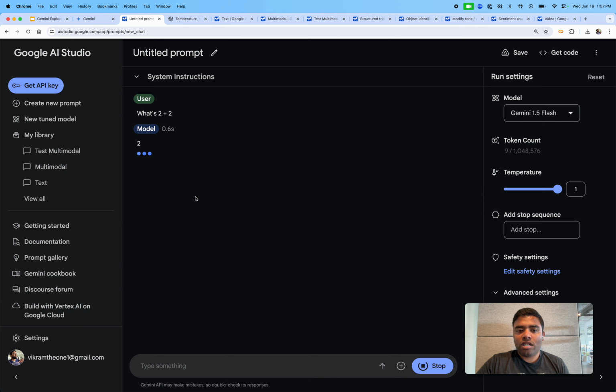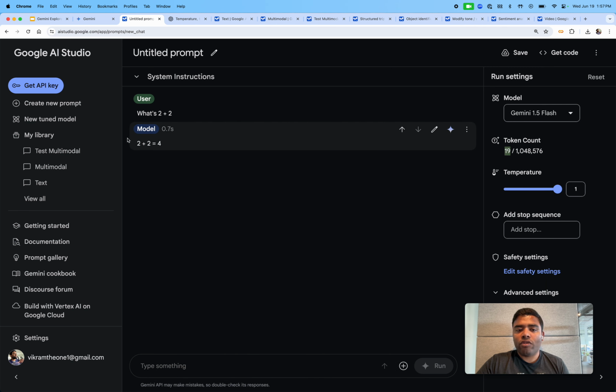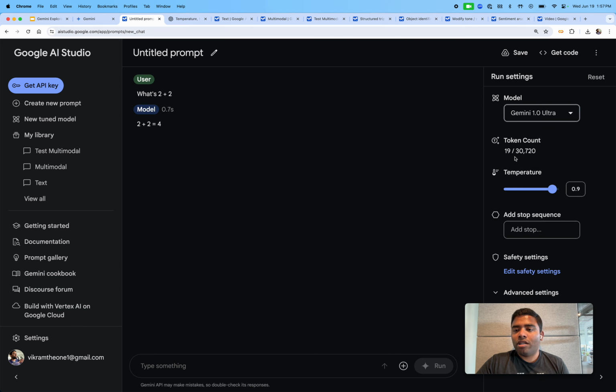When I click on run, the model takes that input and tries to give me an output here. You see our token count has increased. The reason it has increased is because we have new outputs here as well. So all of this conversation is part of this token count right here. I can change the model in the middle, but I'm assuming with 1.0 Ultra, I'm not going to get any different outputs in here. So I can just rerun this, and hopefully the answer is very similar.